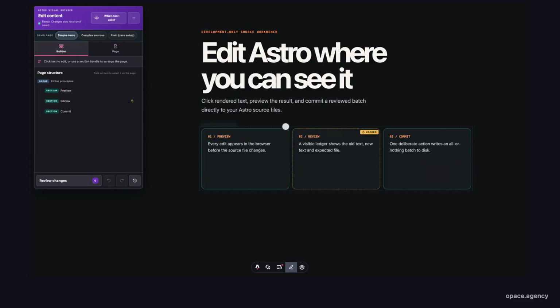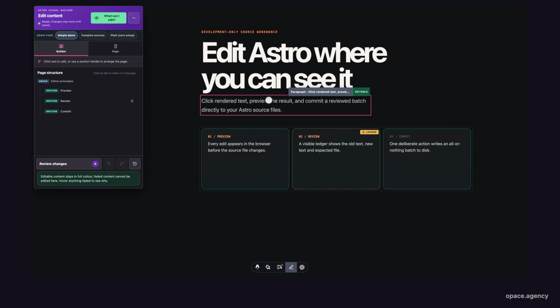The canvas stays quiet on purpose, faint boundaries at rest, one label tag when you hover, and nothing more until you click. Toggle what can I edit, and editable content is highlighted while everything else fades back, so you can see at a glance where the editor has permission to write.